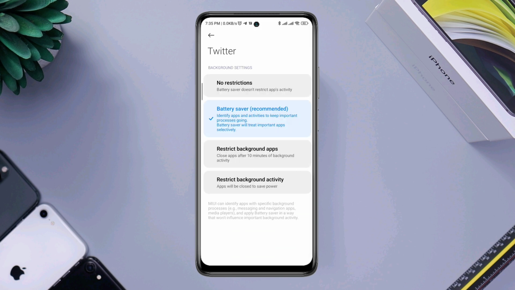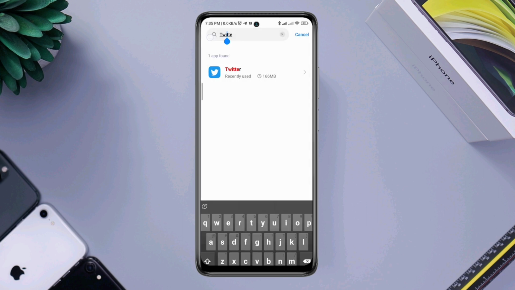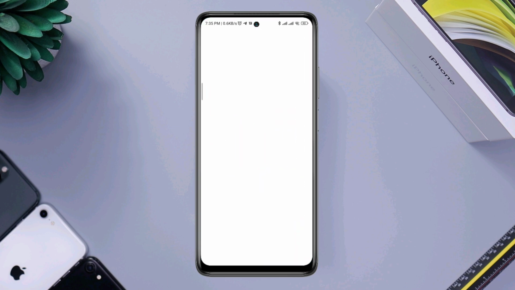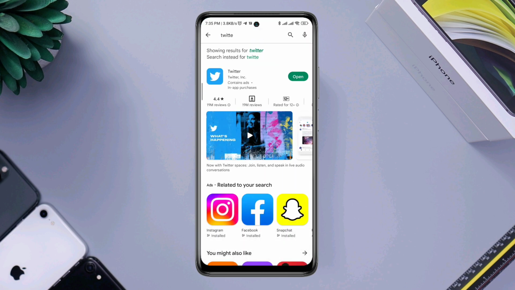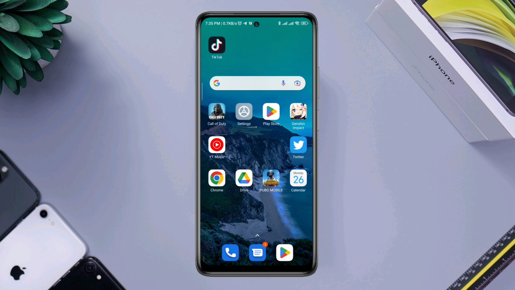Choose Battery, set it to No Restriction. Go back and come to the primary settings of your Android phone. Now open Play Store, type Twitter, tap on the Twitter app. First, check the update. If you see there is an update, then update it. Or if you can't find any update, after following all the process, you'll be able to solve your DM not working or not showing message issues on your Twitter account.